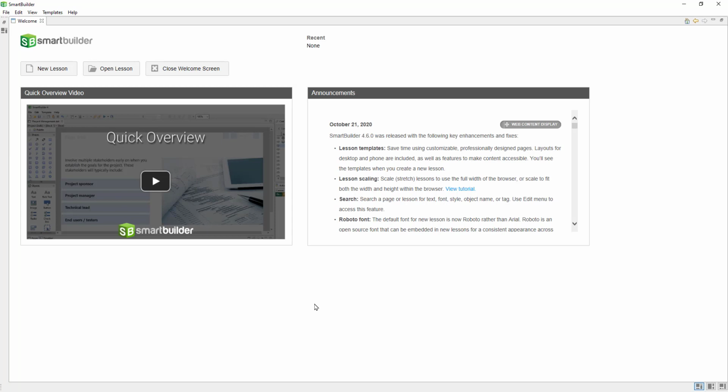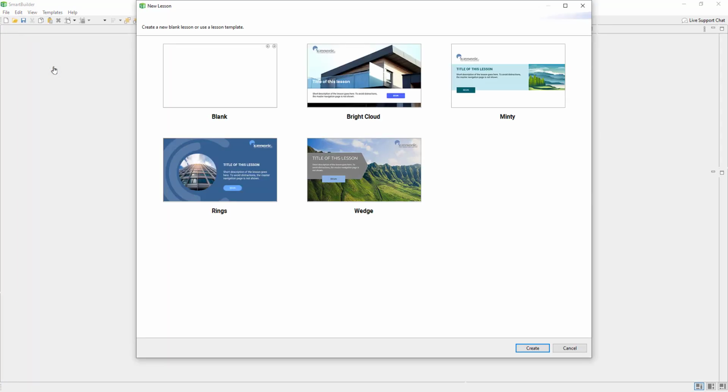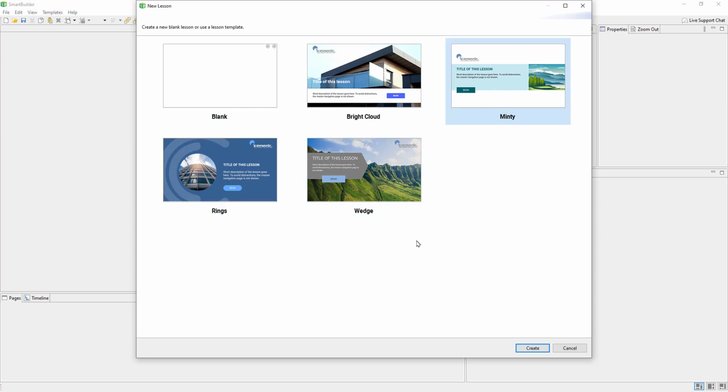So here we are in 4.6, and we have some great new features here. Now when I go to create a new lesson, I get this prompt. I can start with a blank lesson, or I can use one of these lesson templates as a starting point. So I'm going to go ahead and pick Minty here.